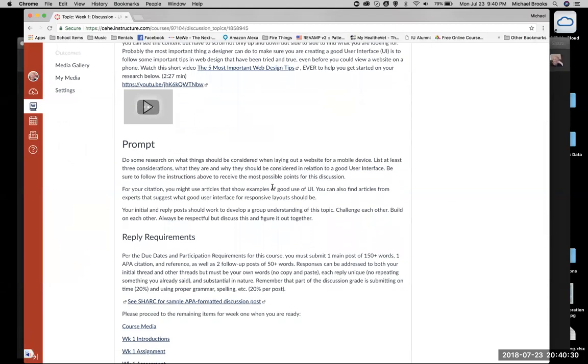Prompt: Do some research on what things should be considered when laying out a website for a mobile device. List at least 3 considerations, what they are, and why they should be considered in relation to a good UI. Be sure to follow the instructions above to receive the most possible points for this discussion. For your citation, you might use articles that show examples of good UI. You can also find articles from experts that suggest what good user interface for responsive layout should be.